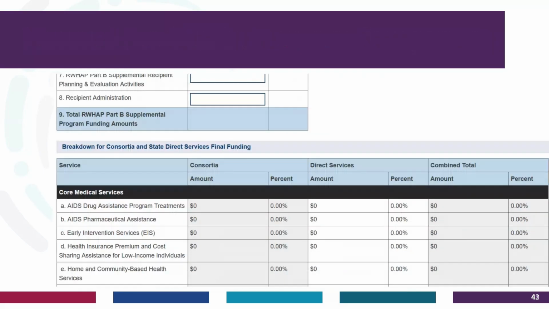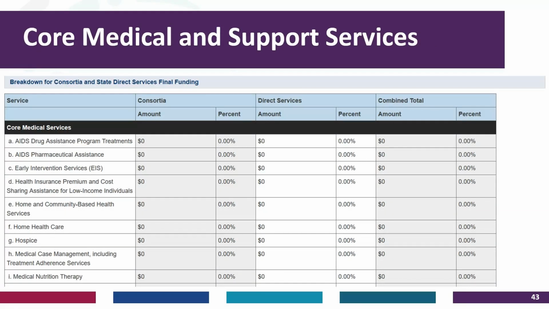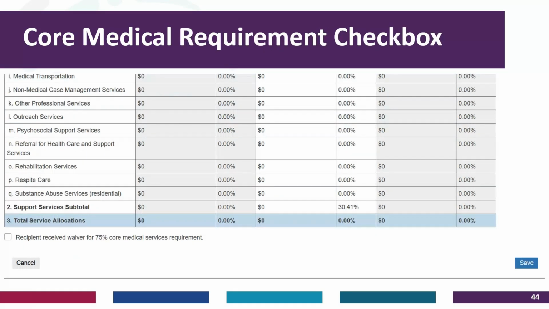Just like for Part B, XO7, the last table here is going to be for your core medical and support service allocations. Again, all these values are going to come entirely from the GCMS. So if you need to make an update to one of the amounts here, you do have to modify the associated contracts for that service in the GCMS. At the very bottom of that core medical and support services table, you also have the core medical services requirement waiver checkbox. Again, select this checkbox if your agency received a waiver for that requirement. And if you have questions, reach out to your project officer.